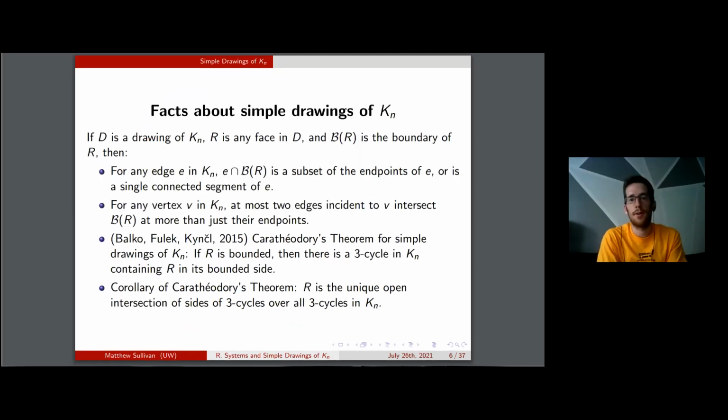Here are some facts about simple drawings. Don't worry, you don't need to remember any of this. This is just some fun. If D is a drawing of the complete graph and R is a face in D, and we label BR as the boundary of the face, then for any edge E in the complete graph, E intersect the boundary of the face is a subset of the endpoints of E or is a single connected segment of E. What we're learning here is that an edge can't intersect a face like 5 or 6 times or 10 times or 20 times.